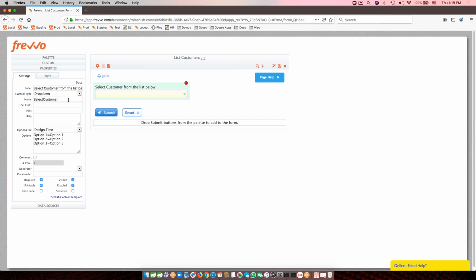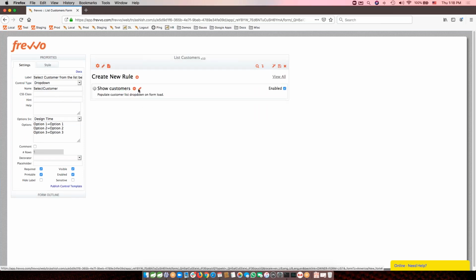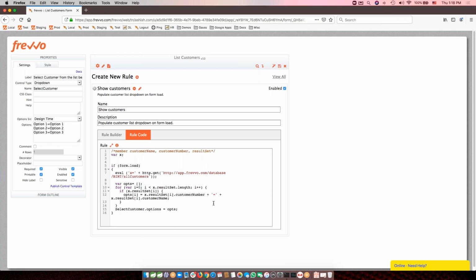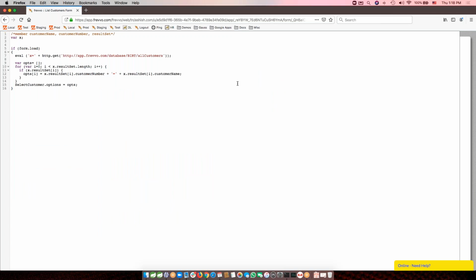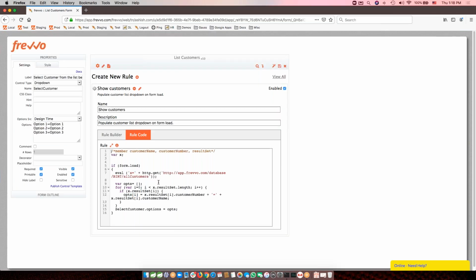That's something that's going to be used in this business rule. So let's take a look at the rule. It's very simple. All we're going to do here is once again run that exact same URL, HTTP database BERT all customers. Remember that this URL goes to the database connector and tells it to run the query called all customers against the database defined by the query set BERT. We don't need to pass any parameters.